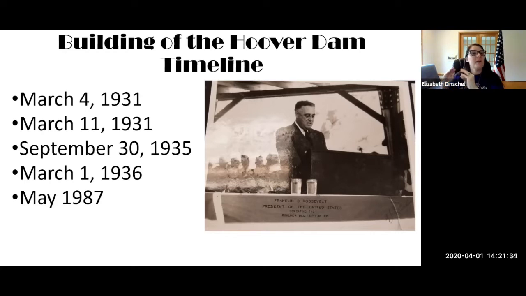It only cost about $49 million to build. So that means it was under budget and it was completed 2 years early. That is amazing for a huge project of this size, all right?